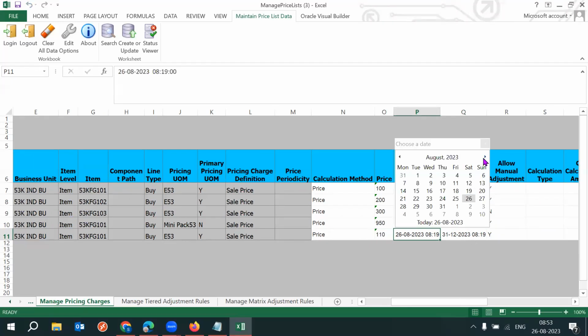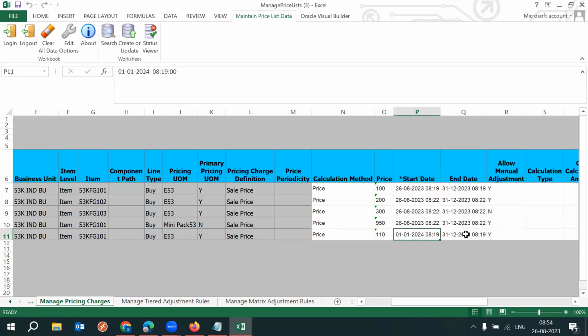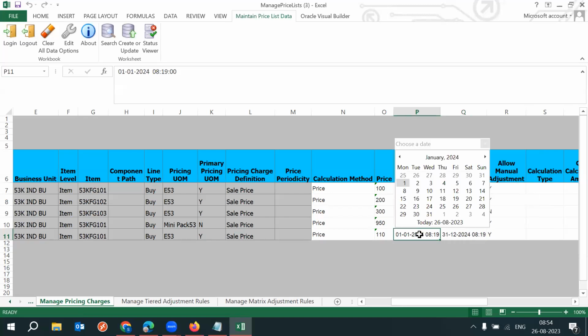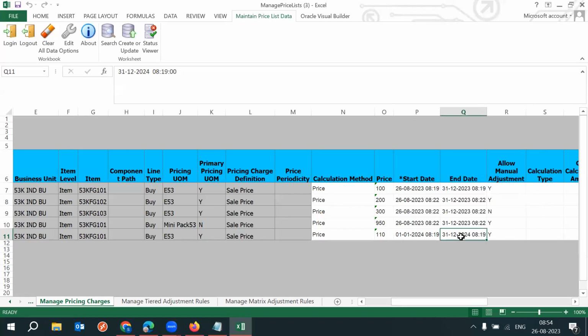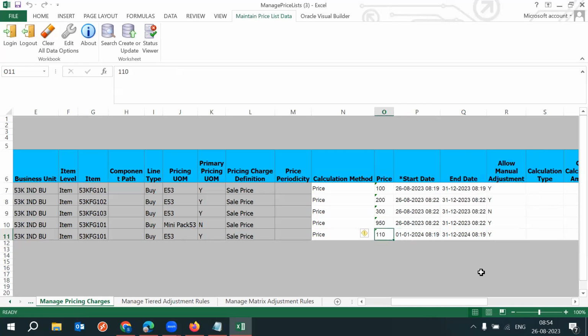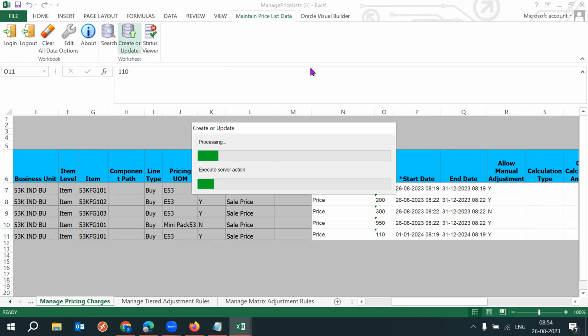What could be the start date here? Next year, right? Yes. Start date is next year, January 31st. And the end date 2024, December 31st. So with the next year effectivity dates, I'm entering the price 110 here. Click on the create or update button.